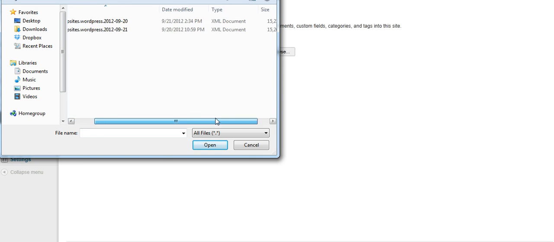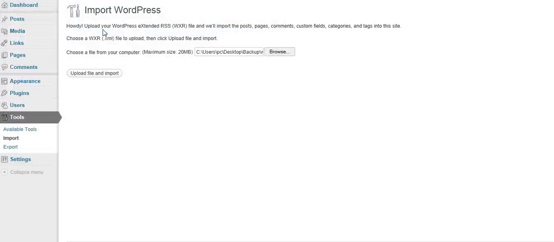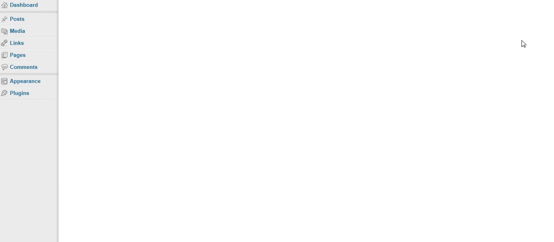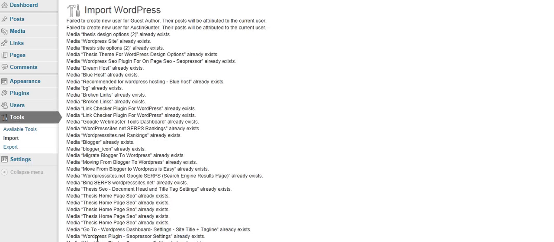And how big is the file? Let's just have a look. It's about 15 meg, so it's fairly big. And then we'll just import the file. Assign these to admin, download and import file attachments, and we'll just wait for that.